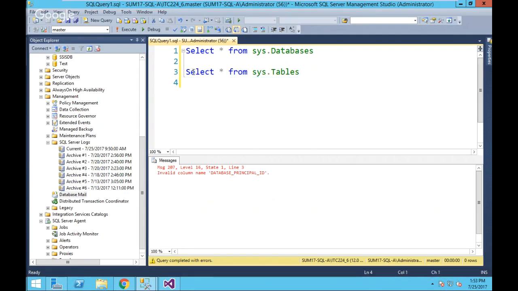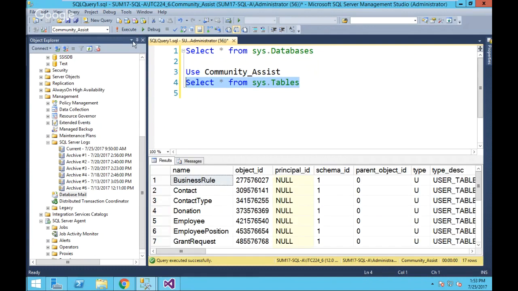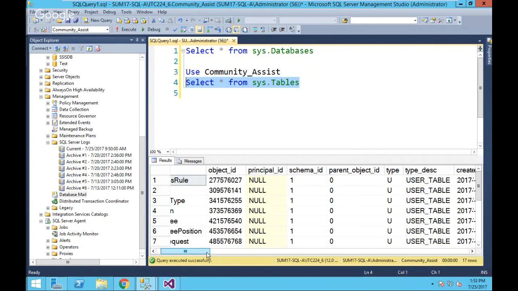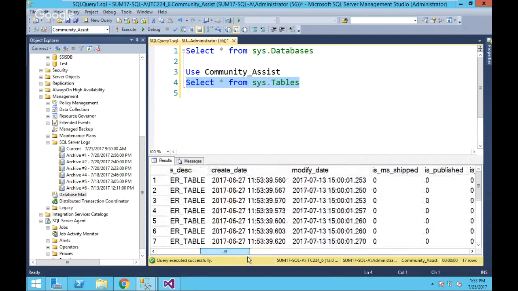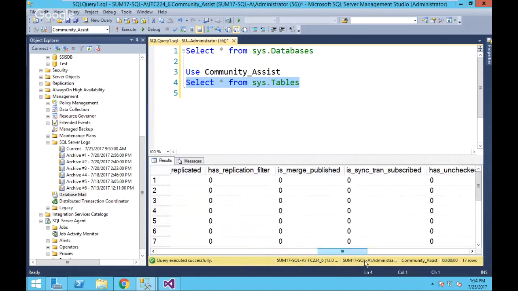I don't, well, maybe, but I think if we do use Community Assist and then select from sys.tables, it's context sensitive, so it'll give me the ones for that database. So these are the object IDs for that. Parent object ID is 0. Schema ID is 1. I'm just looking for a database ID in there, but I don't see one.